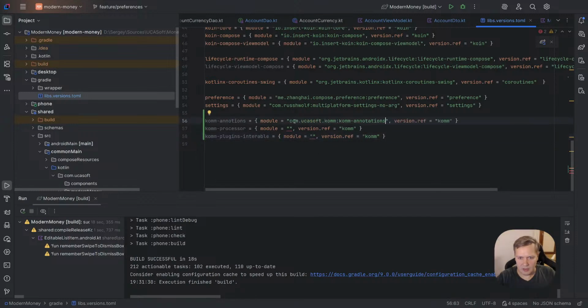So here we need annotations, here we need processor, and here we need plugin. Yeah. Let's find out where it is. Plugins, iterable plugin, and yes, this one.